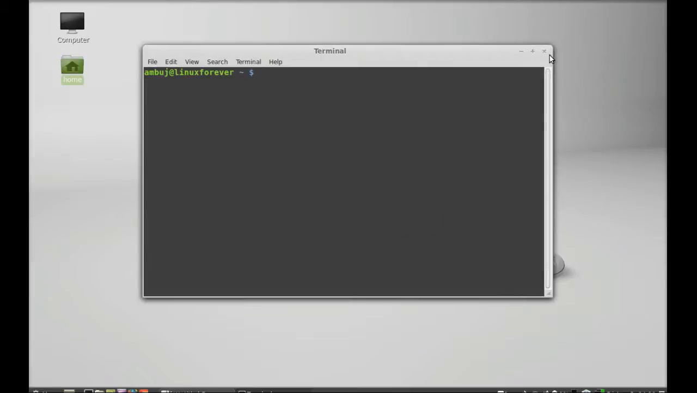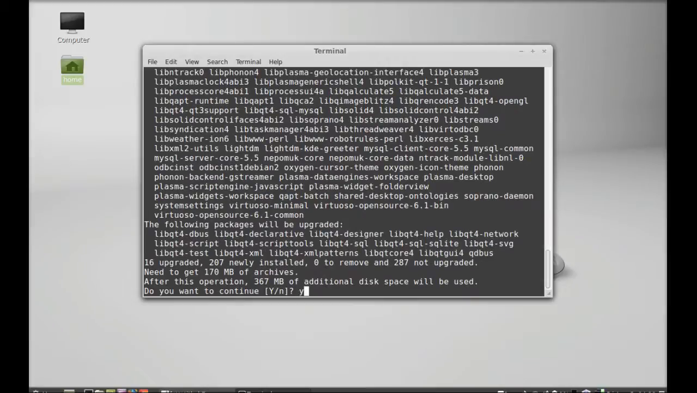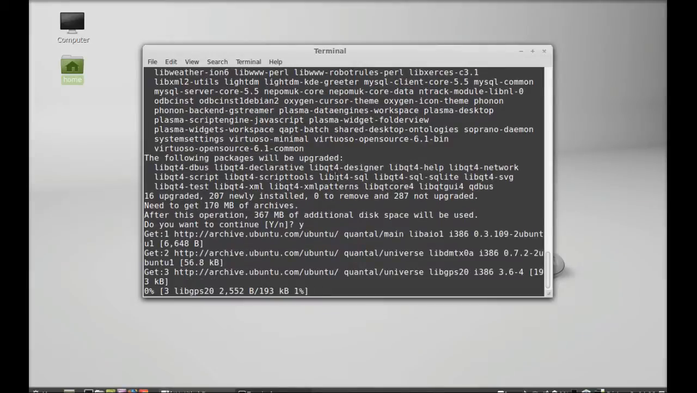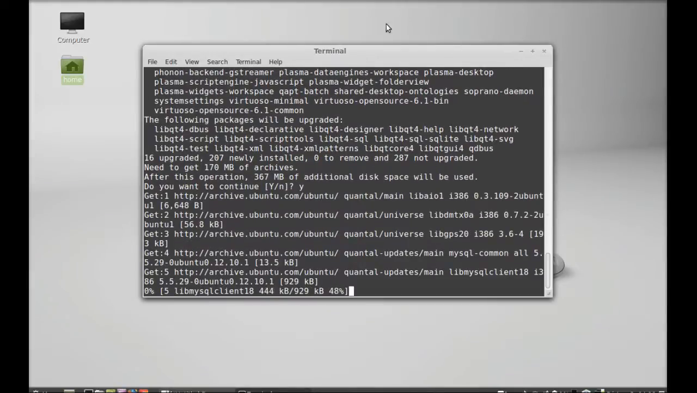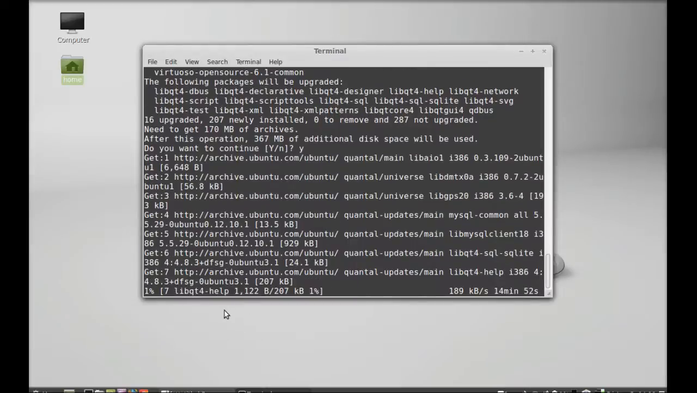and I'm going to just type this command: sudo apt-get install plasma-desktop, and enter, give your password. Now just press Y and continue. You can see it has started downloading.